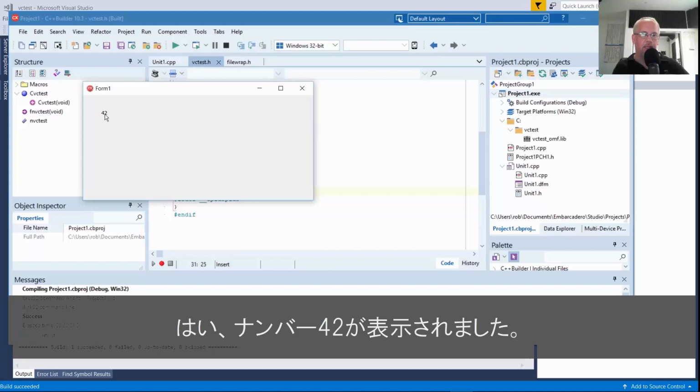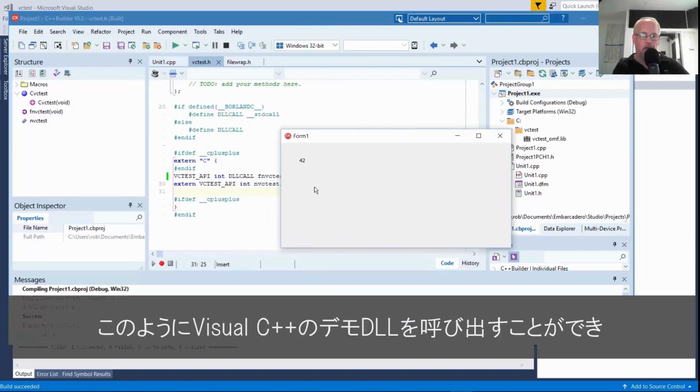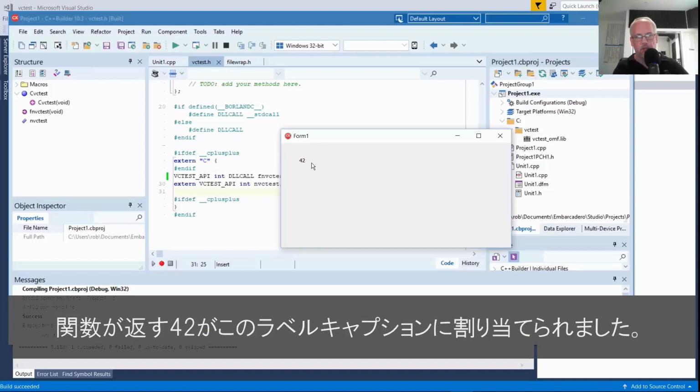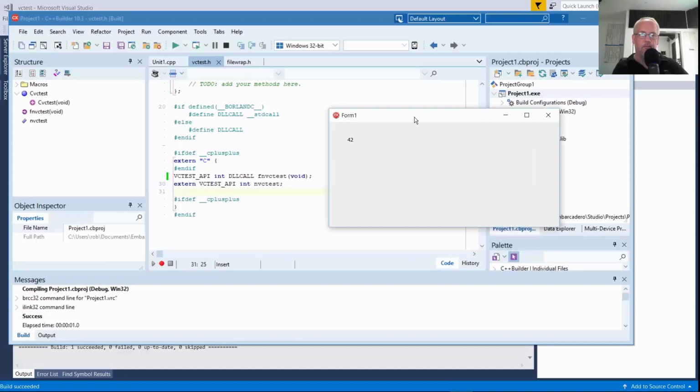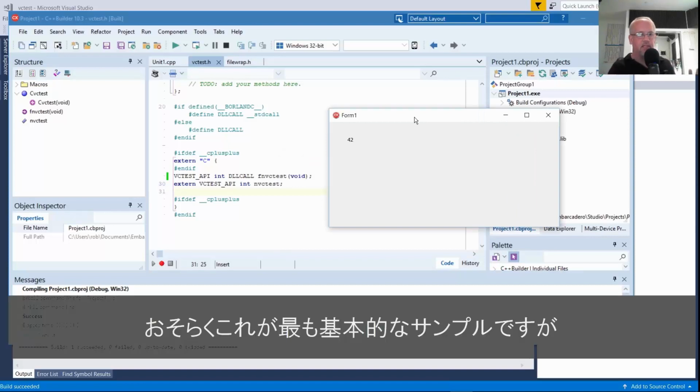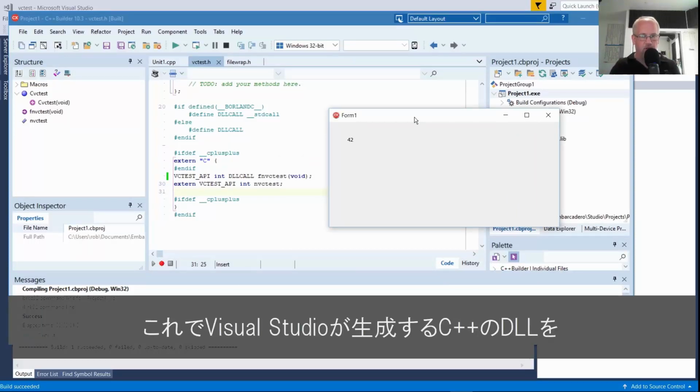Voila! And look, it has the number 42. So it successfully called into that Visual C++ demonstration DLL, called that function, got the value back with 42, assigned it to this label's caption. This is probably the most basic example, but we have a Visual Studio generated DLL in C++.